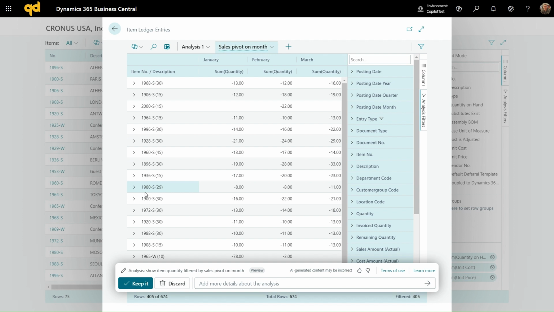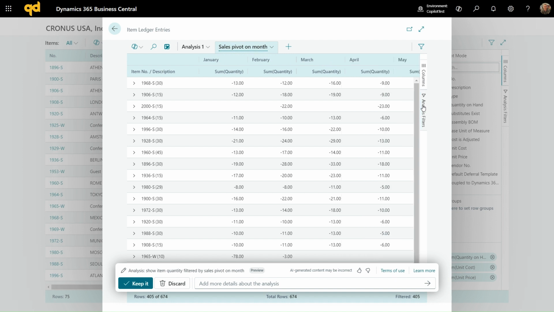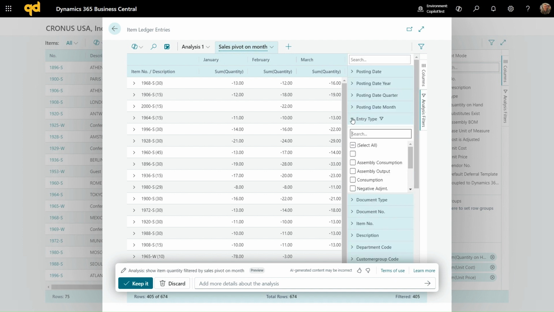And here we can see it actually seems to have worked quite well this time. So we've got the item numbers down the left-hand side. We pivoted it by month across there. Obviously, you might want to include a year possibly as well. And if we look at the analysis filters, we can see that on the entry type, it has filtered on sales as well. So that was quite a successful experiment, and that's done what we wanted to.